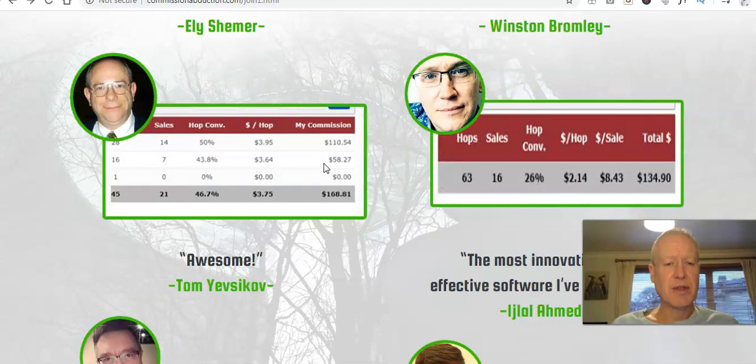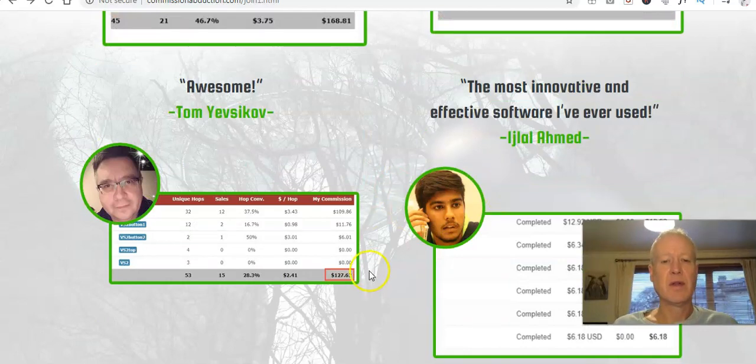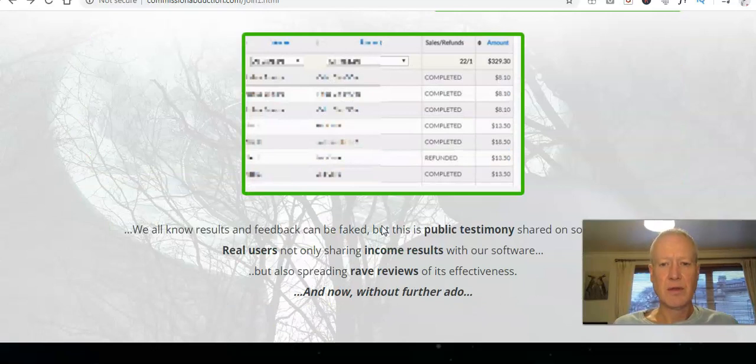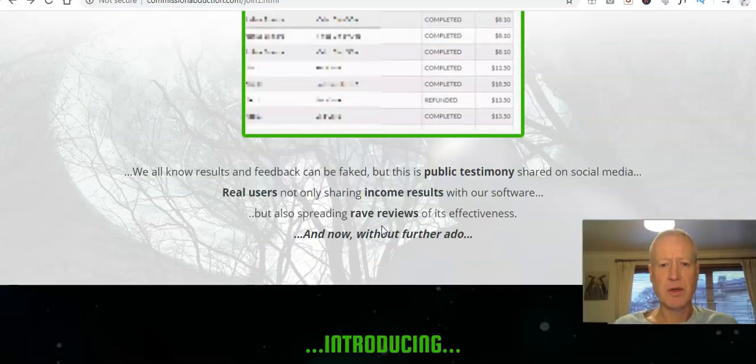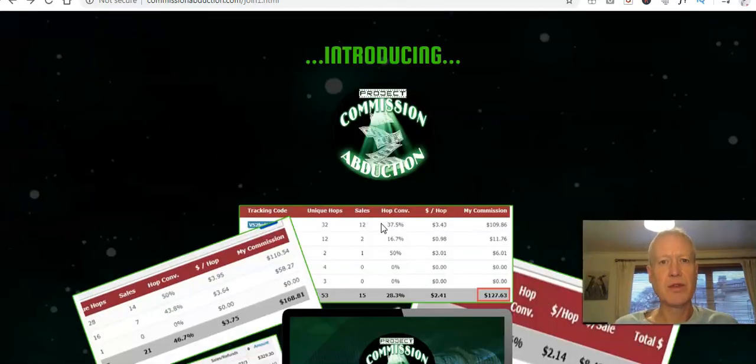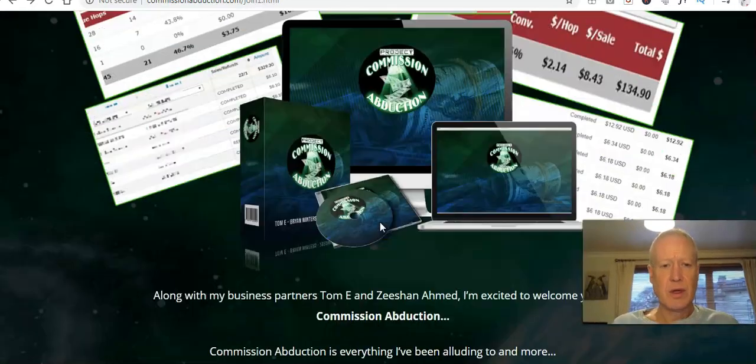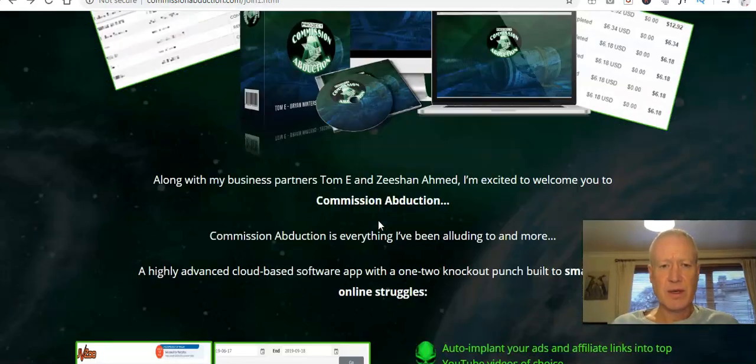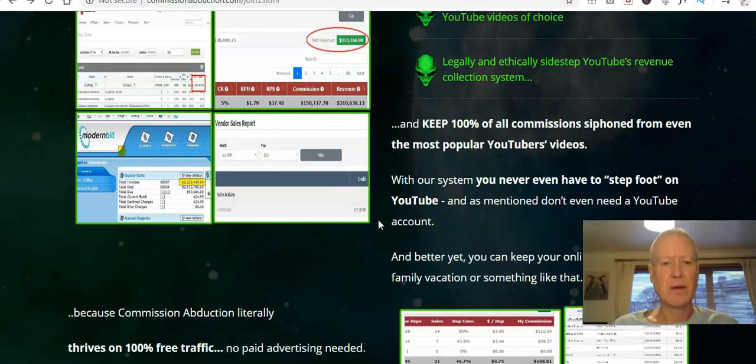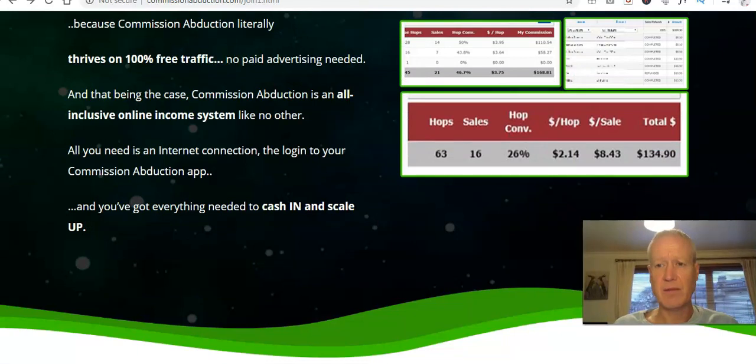So here's some of the beta testers. Here this guy made 168 bucks, 134. They've all made money using this. So it does work. It's worked for them. There's no reason why it won't work for you. As I say, it's drop dead simple piece of software to use. There's nothing tricky, nothing difficult to get results like this.